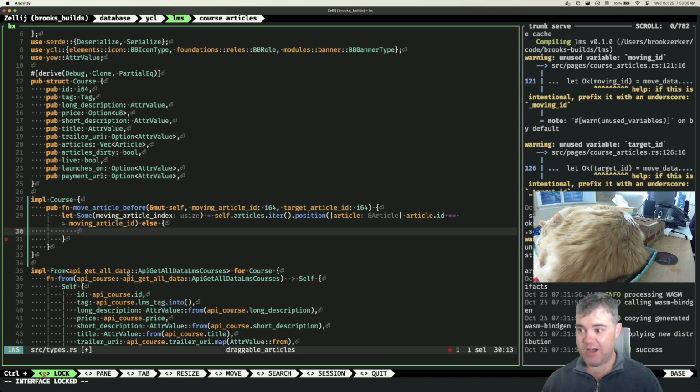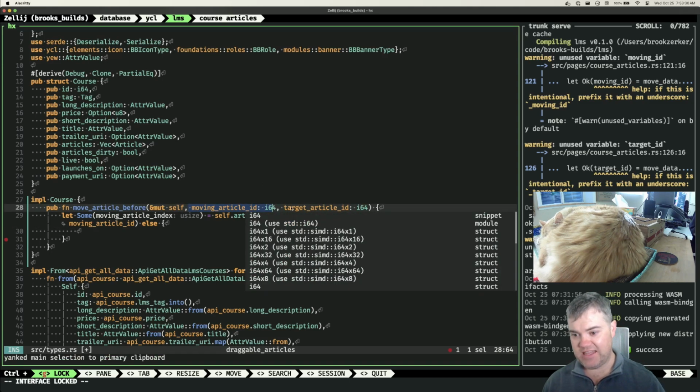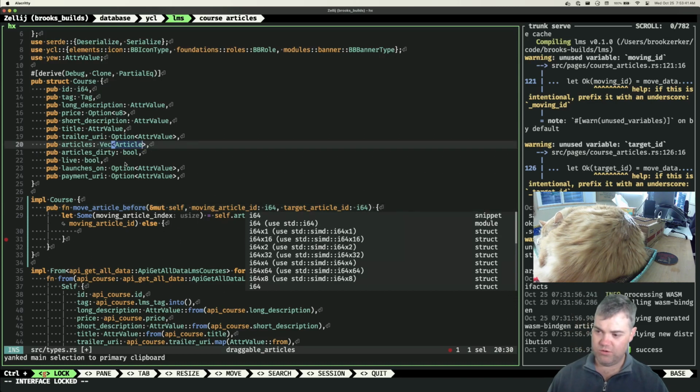Currently the algorithm is I have the ID of the thing that I'm dragging, and I have the ID of the thing that I'm dropping on, and I want to extract the thing that I'm dragging and then reinsert it into the vector or array or list before the one I dropped on top of. So I have the thing that I'm dragging and the thing that I am dropping on here, and I have my vector of articles. This is going to be the list of all the articles together.